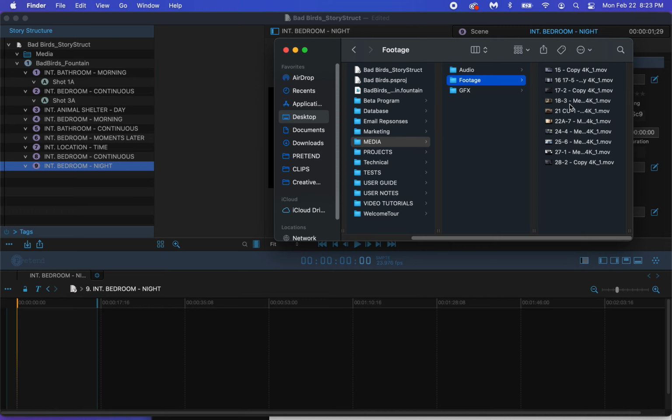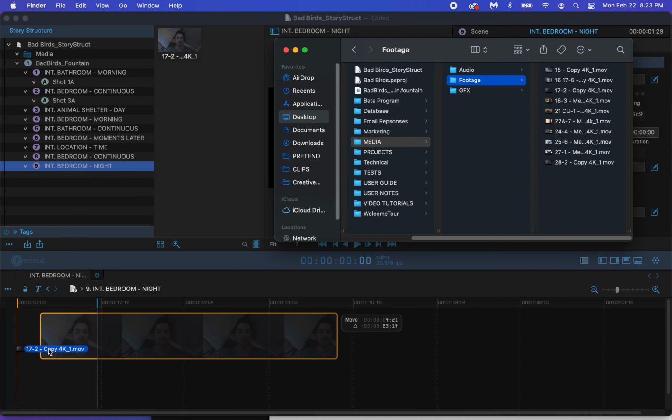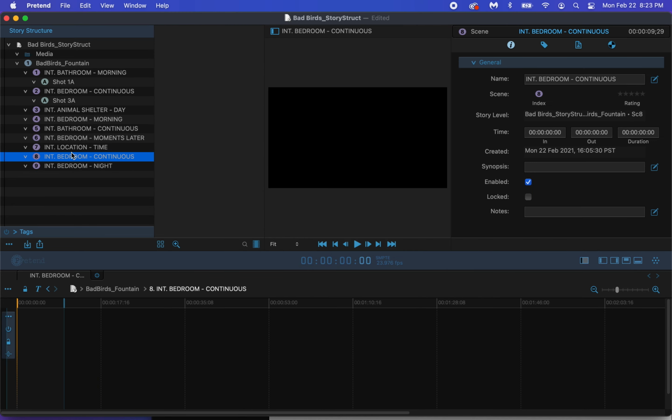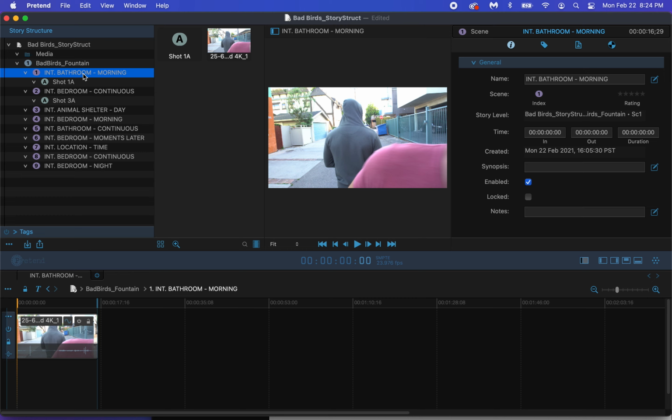From here, I can drag media from my media folder into their corresponding scenes or directly into a timeline. Each story group has its own timeline and is capable of containing its own set of media assets, so you can stay well organized. There are a few different ways of adding and deleting story groups.